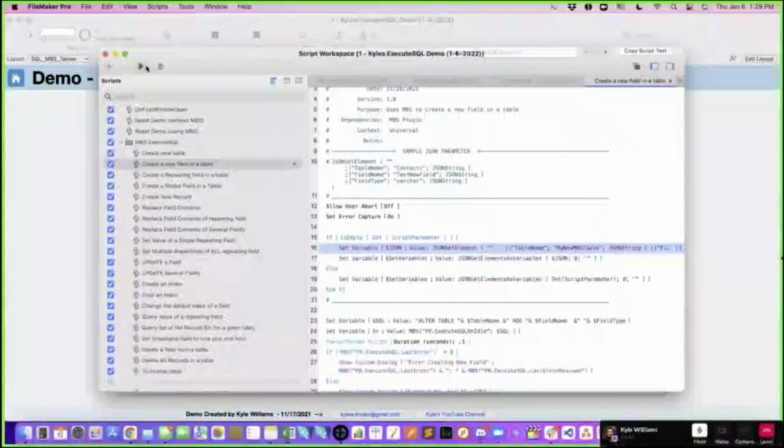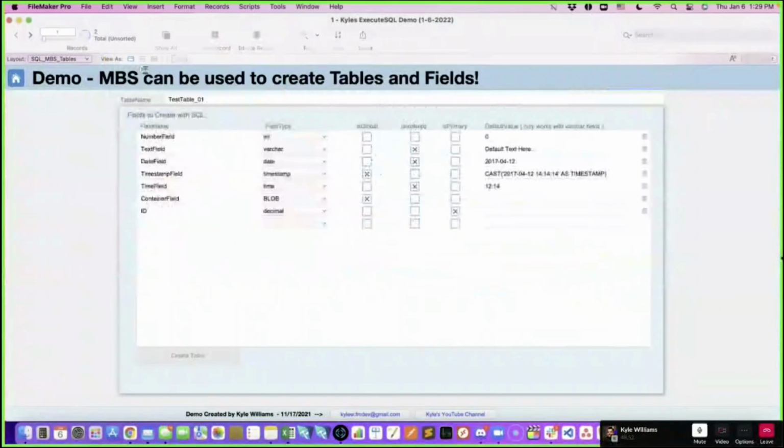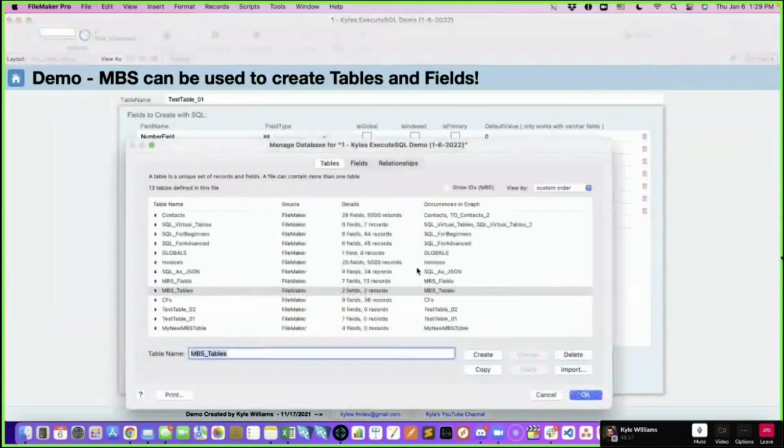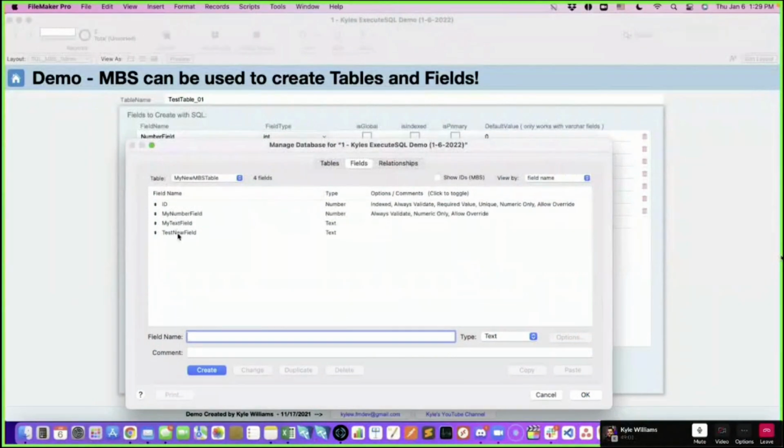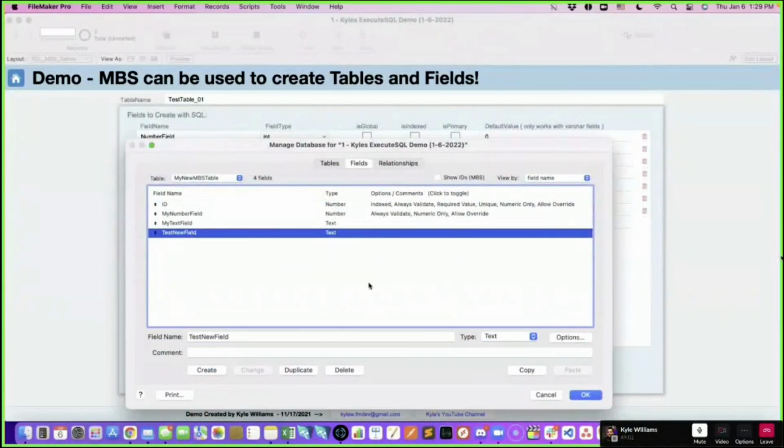Okay, so let's go ahead and run. I got to save first. Then we can run this and see if it worked. So create a new field. If I go back into here and go down here, we should have 4 fields. And we have a new field.